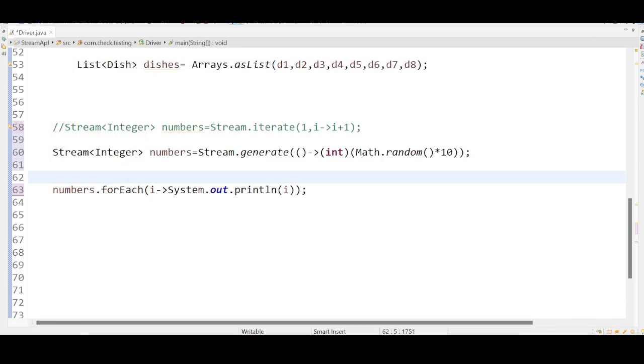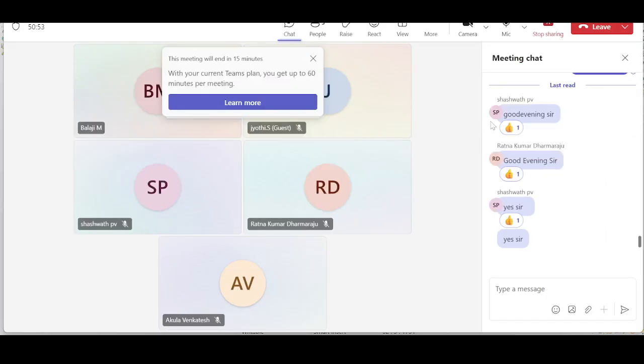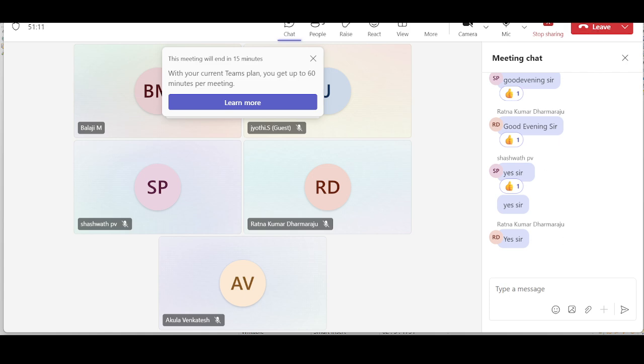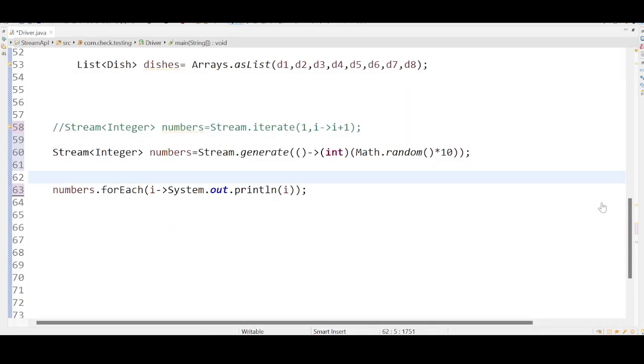Okay, sorry guys, I think my screen automatically stopped sharing. Now you're able to see now, everyone? Am I audible now? Yes, no? Are you able to see my screen? Jyoti, Shashwant, Ratna. Okay then. So Ratna reminded me, called me. Okay.